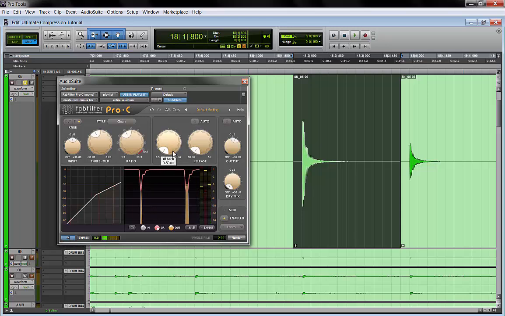So, super fast attack. Let me apply more compression. It's gonna be more obvious. Smashed. Snappy.